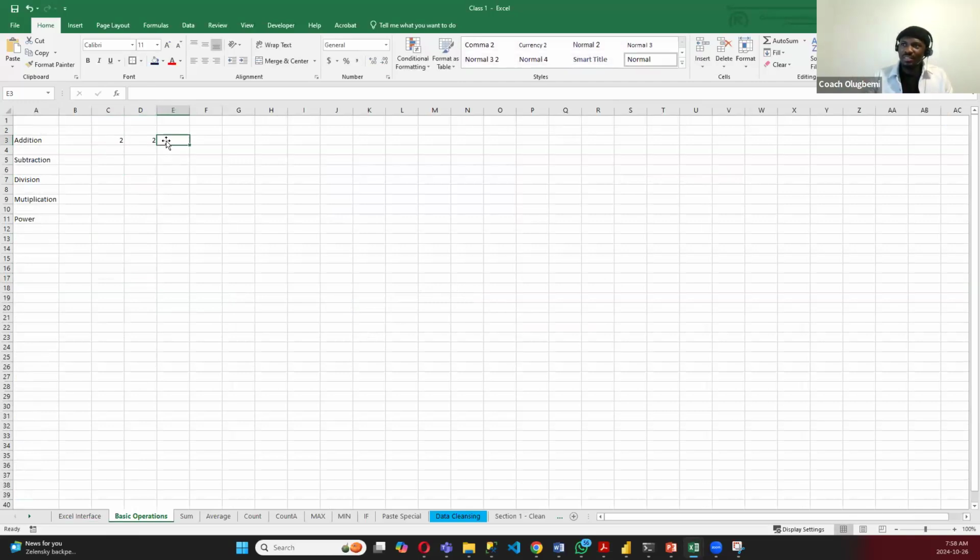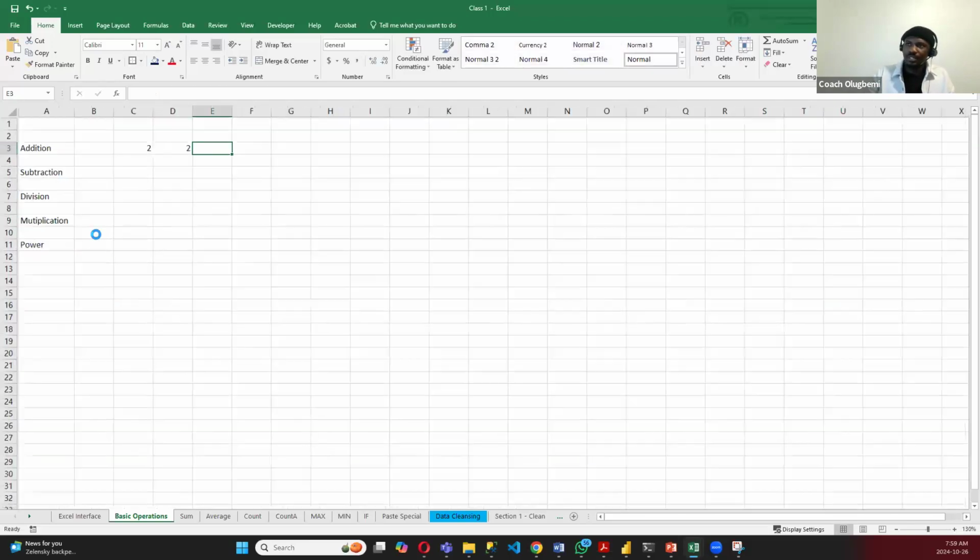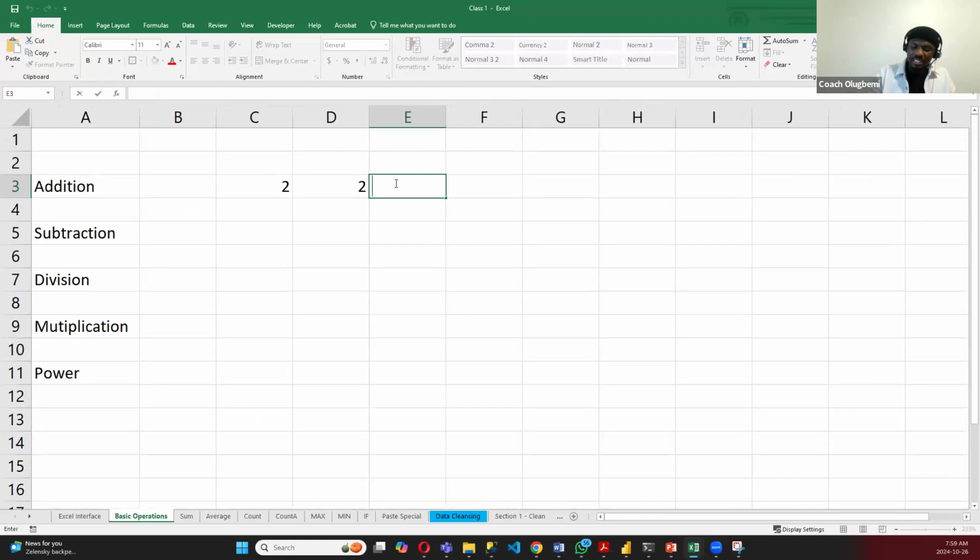It's very simple. To do any mathematical operation in Excel, you always start with an equal sign. So I come to the place where I want the result and press equal. Let me zoom in so we can see clearly. You always start with an equal sign: 2 plus 2. And I get 4. Awesome.